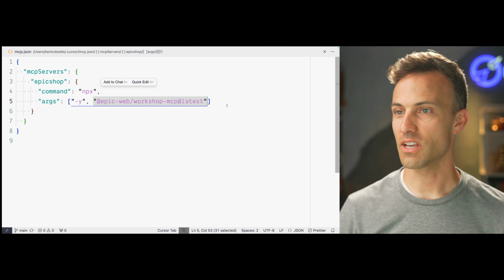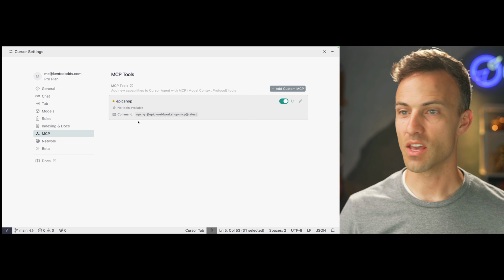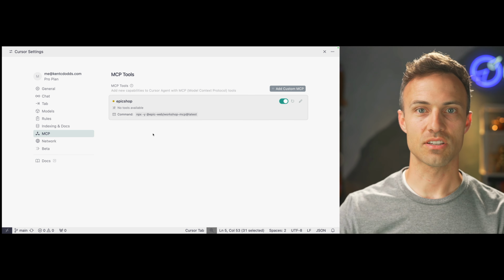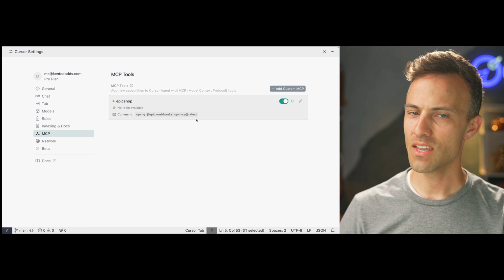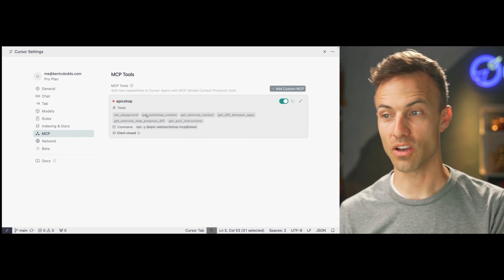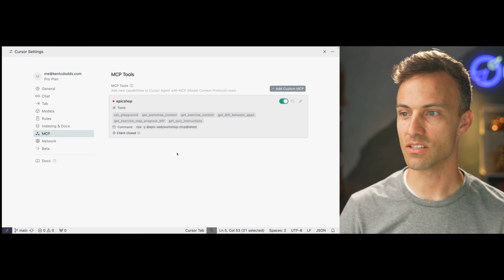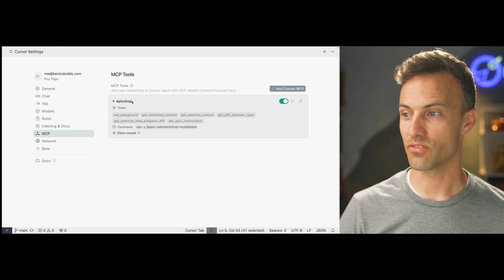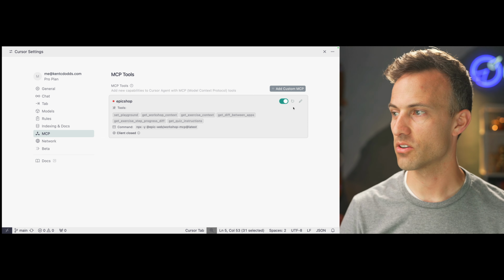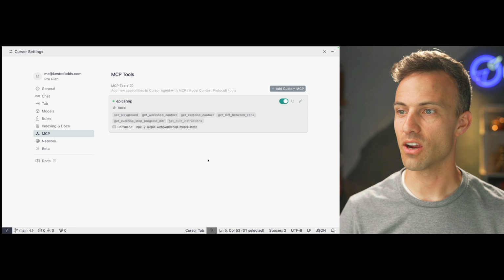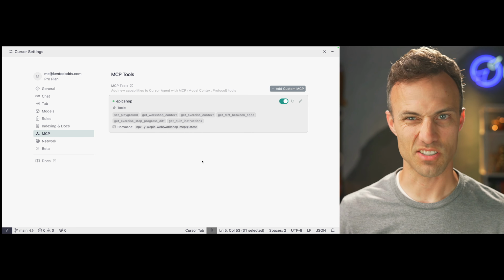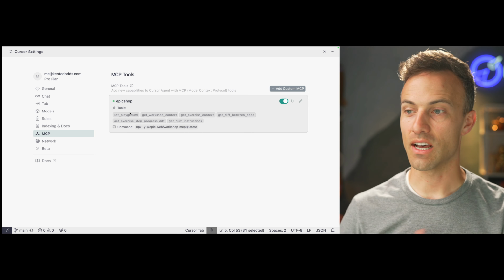And so we'll save this, close that JSON file, and it'll just take a moment for this to get started. It might take a little bit because it is doing a whole npm install behind the scenes, and sometimes it does fail the first time. I've noticed it says client closed. Just hit the little refresh icon here and it should start up a lot faster the next time because it should be cached now. And so you'll see a list of tools here.